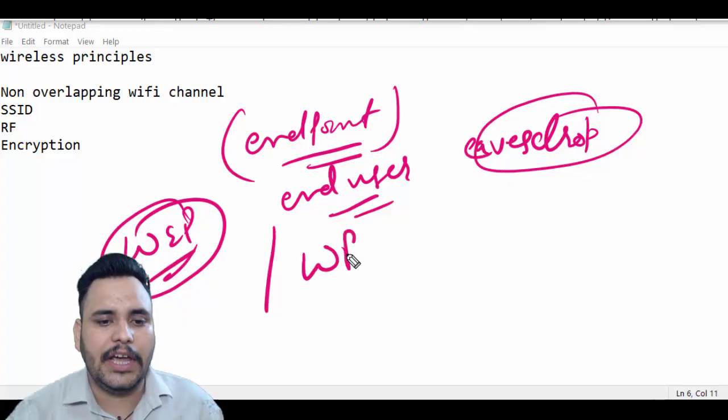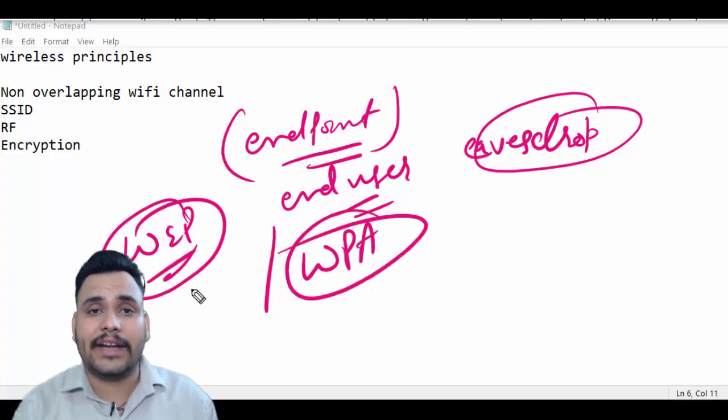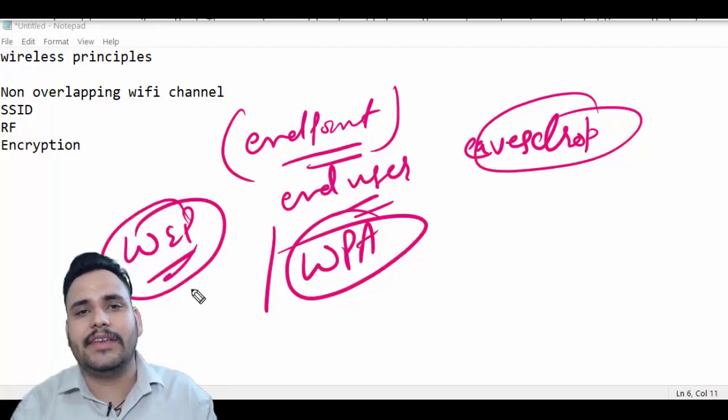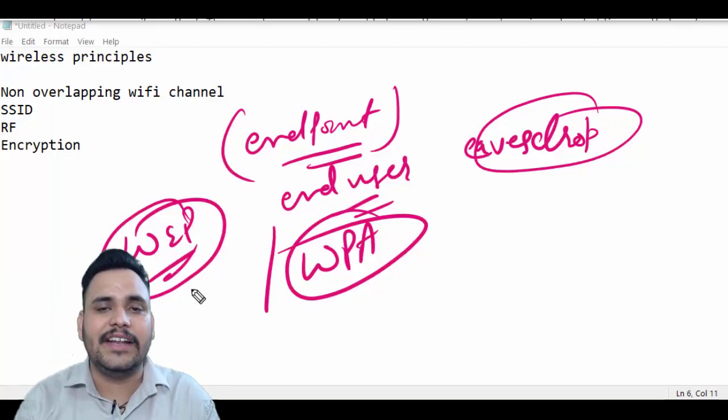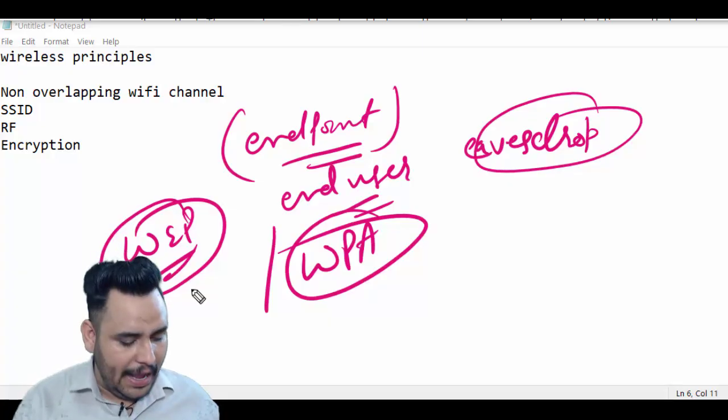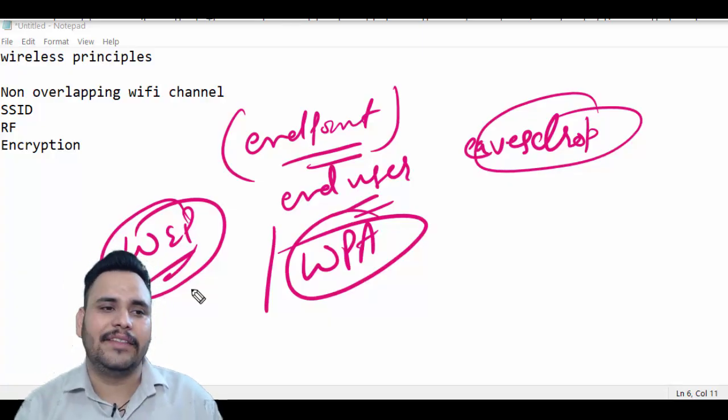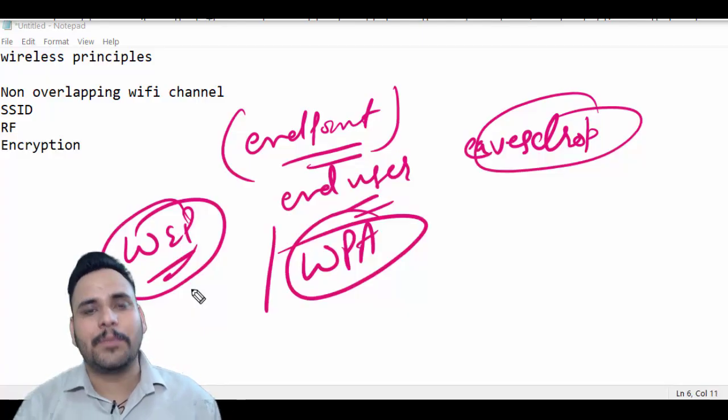So nowadays we are using WPA, Wi-Fi Protected Access. It is secure because the encryption part is stronger. We can use special case-sensitive characters like @, hash and percentage sign in this. So these were the wireless principles.